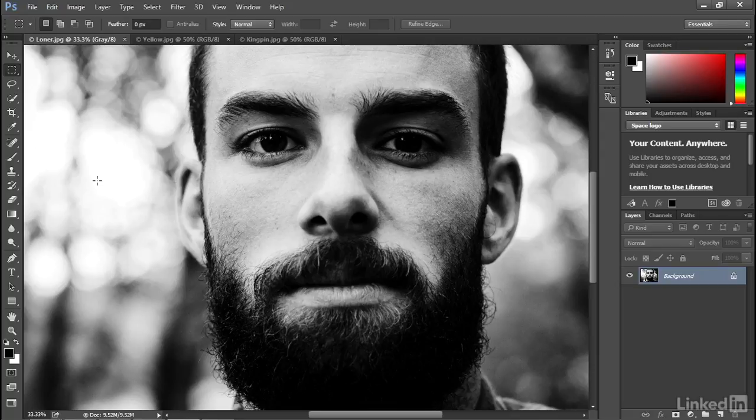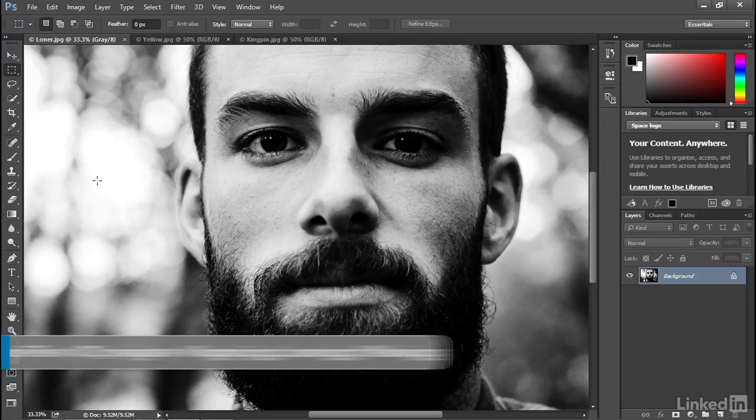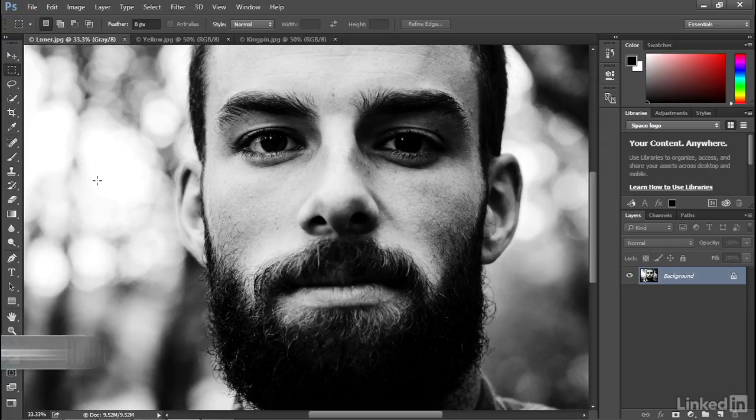In this movie, I'll show you how to rotate your view of the image, which can be useful when you're painting in edits, because after all, it's analogous to rotating a piece of paper when you're drawing on it.